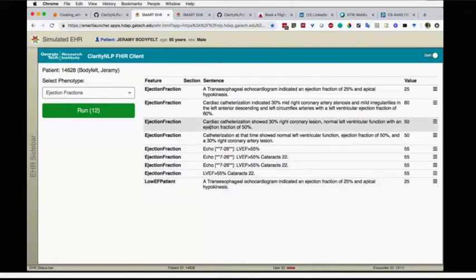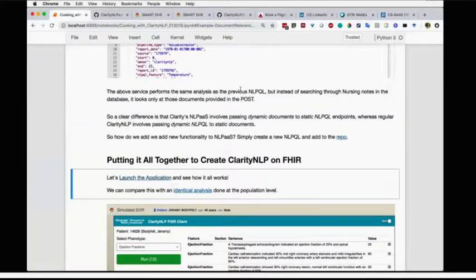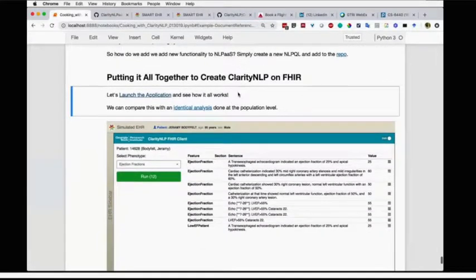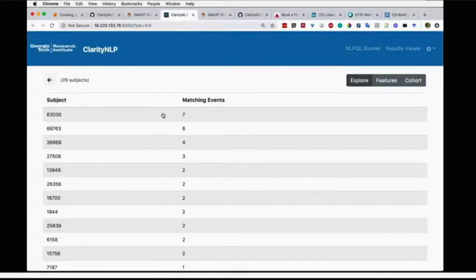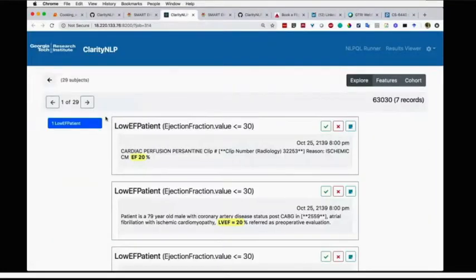So you can imagine that you could build the application to say, I only want to see results that meet certain criteria, etc. And that basically would allow you to specify, I only want to see the low EF patient data, or I only want certain elements. We could also have a very diverse set of elements.